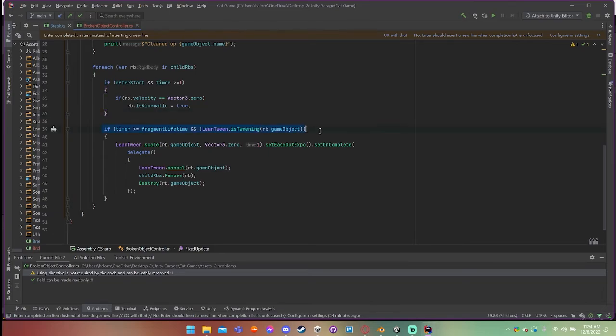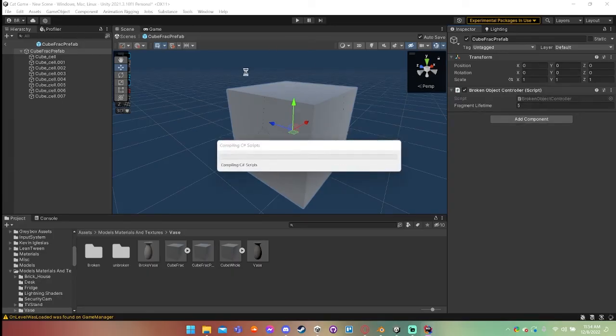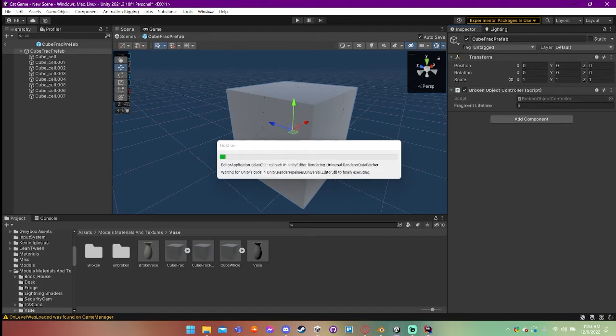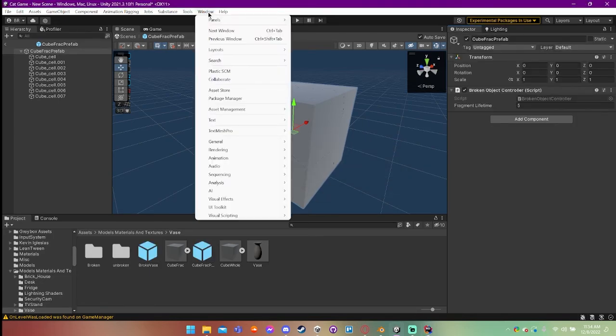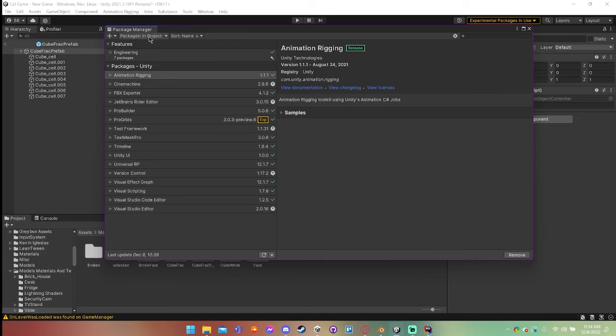And then in here, we're going to say if the timer is longer than the amount of lifetime for the fragments. And this is also a plugin we're going to be using, Lean Tween. So I'll just go over that real quick. If you don't already have Lean Tween and you're inside of your Unity project, once this loads, you're going to open up the package manager inside of the window option here. So window, package manager, and then you have to add this. I'll add a link in the description, but you're going to want Lean Tween on this project. So make sure that you have that inside of here.